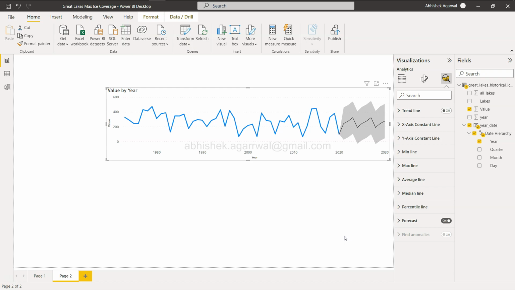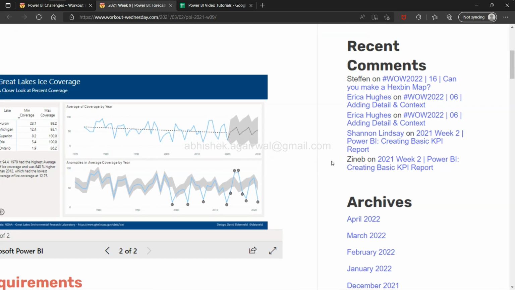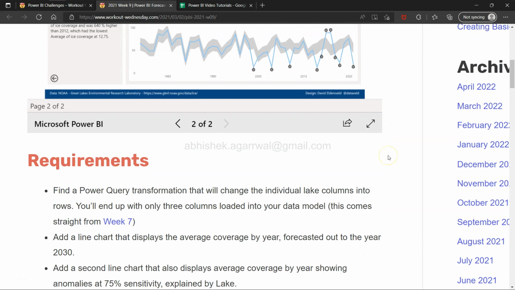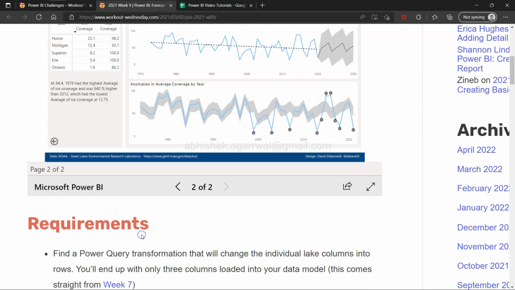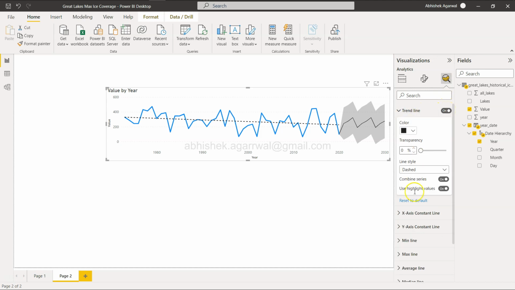Okay, so once you have this, if you go back, and if I just expand this, yeah. So this is what our forecast is, but we also need to add an average or a sort of trend line. So add a line chart that shows average coverage by year forecasted out to year 2030. This is done. Add a second line chart. Before adding a second line chart, I'll just add the trend line, because that is something we have not added, and it's as simple as that. It's the same pane, add the trend line, and you are done. You have some formatting which you can explore.